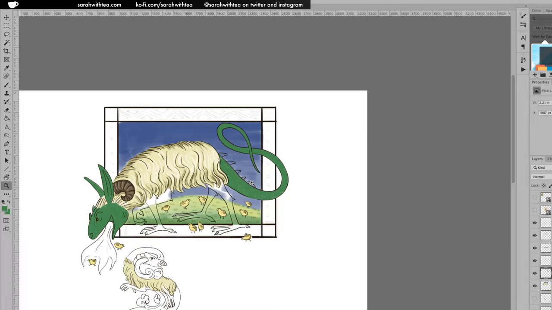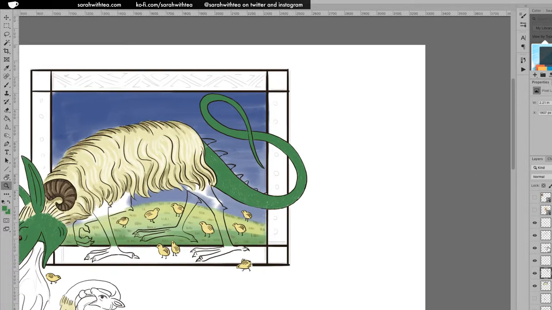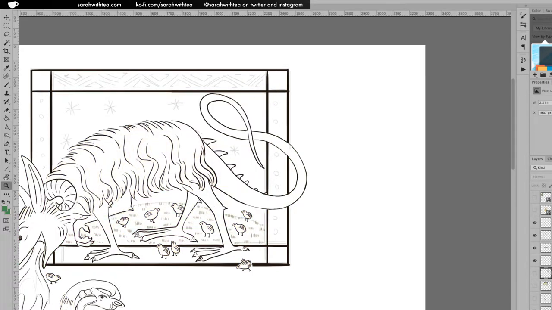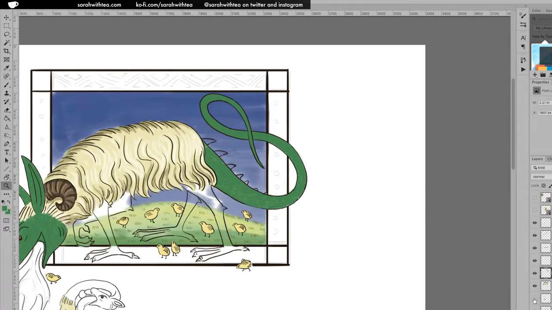Okay, let's do some stripies. See where I put there's the stripe layer. Okay.